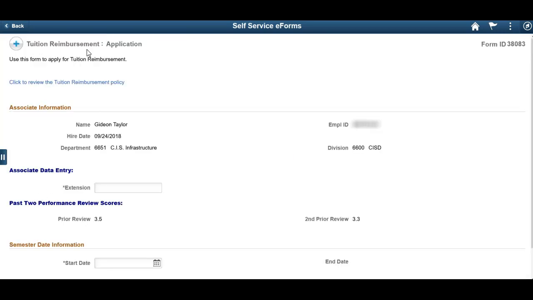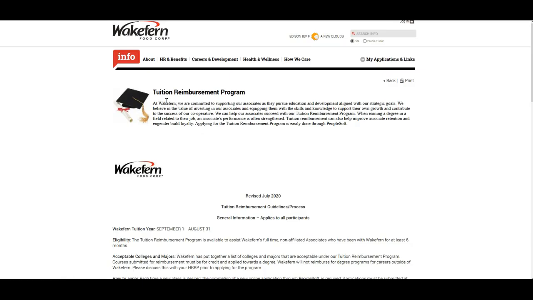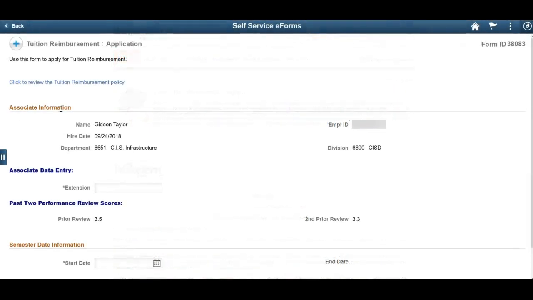At the top of the eForm, the user is advised this is an application and they will use this eForm to apply for tuition reimbursement. There is a hyperlink that opens a copy of the tuition reimbursement policy in a new window for users to review the program information. Back on the form, the first section contains associate information, which is information pre-populated on the form based on the user logged in.